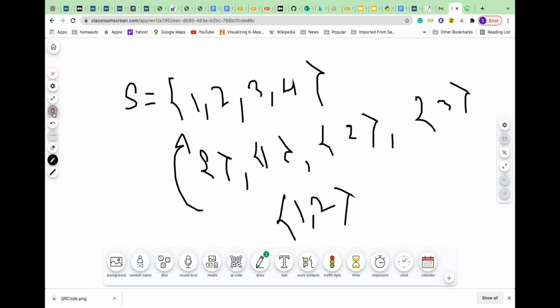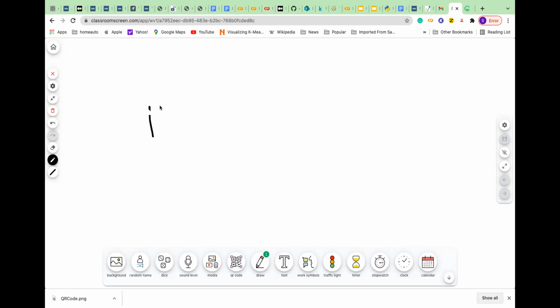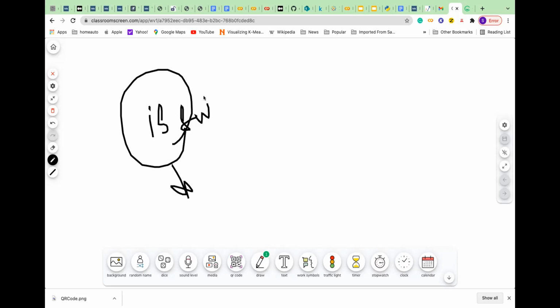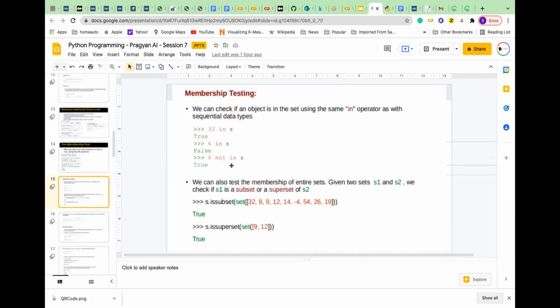How should we know whether something is a subset or not? There's a function, issubset, which returns a logical value. Here I'm trying to give one set and applying it on this set. S is one set, and I'm calling issubset, passing this one. If this is a subset of S, then it will say True. If it is not a subset, then it will say False.